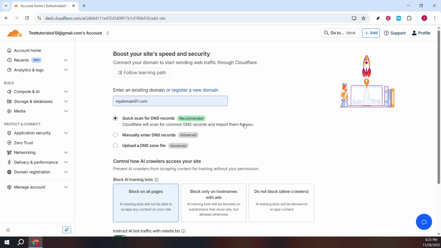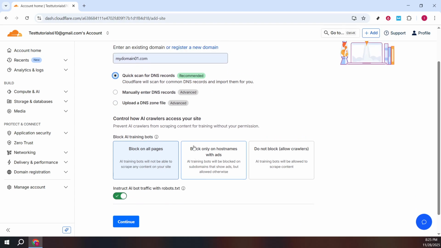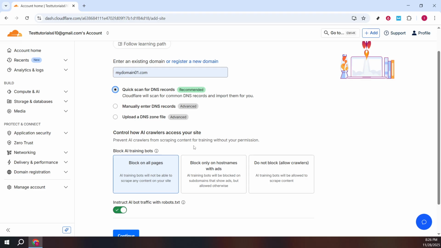Next, Cloudflare will help you bring in your DNS settings. You'll see three choices: a quick scan that attempts to import your current DNS records automatically, manual entry where you add each record yourself, or uploading a DNS zone file if you have one exported from another provider. To keep things simple for now, select the quick scan option. After the scan, review what Cloudflare found and make sure the entries match your current setup, especially for your website and any services you rely on.